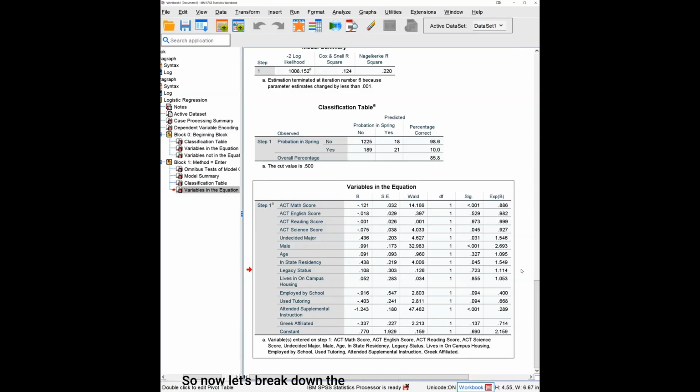So now let's break down the results in pure interpretation. Being male and from in-state both significantly increase the odds of academic probation. Students who attend SI were dramatically less likely to end up on probation. Higher ACT math and science scores both help reduce the risk. So in other words, support helps, math and science matters, and demographic patterns may flag risk. Now to the model performance.